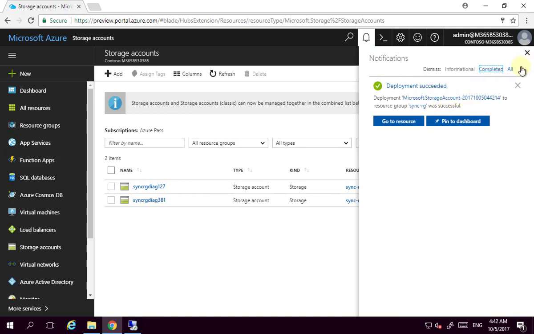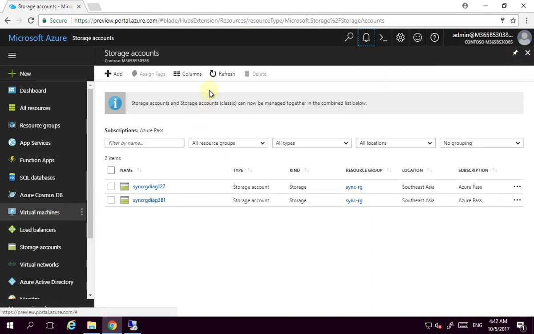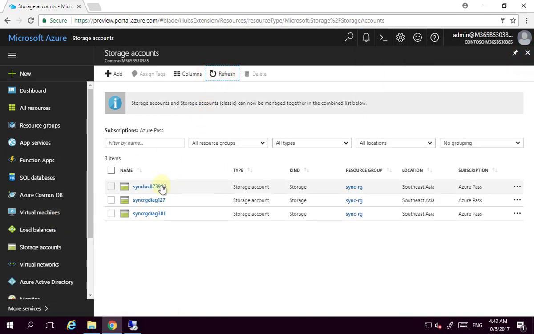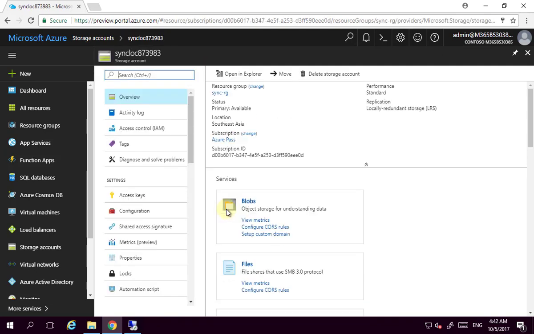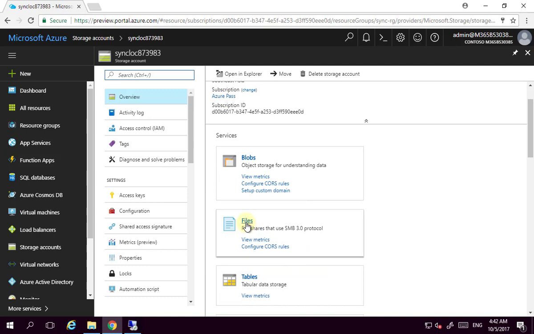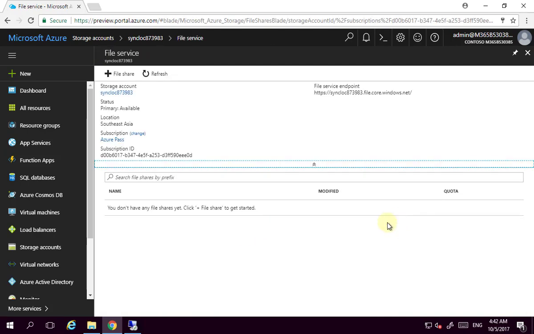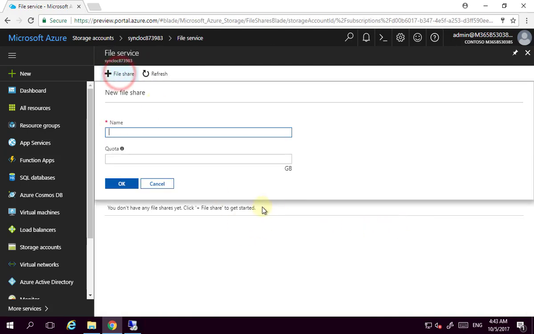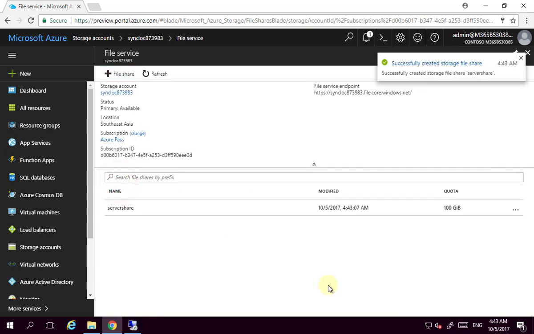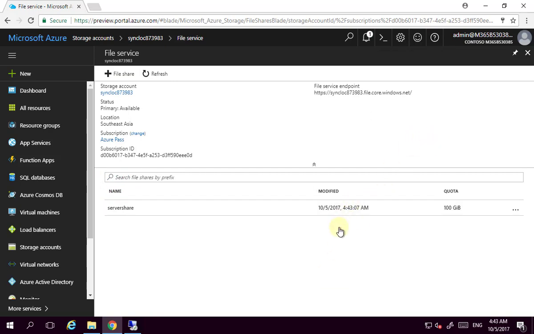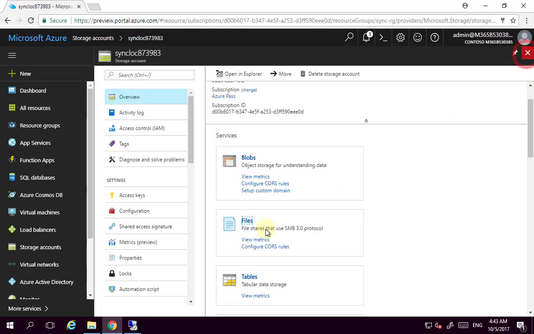All right, so our deployment is successful, so let's go and refresh this page here. We'll see that we have our new sync location here, so let's go into that. And what we need to do is go in here and create some SMB3 file share. So let's go in here and create one here. Let's just call this server share, and let's just give it a quota, let's say 100 gigs. So we save that. And we're not going to create anything inside that. We've just got to have that as a location into which our information will be synced from our servers.